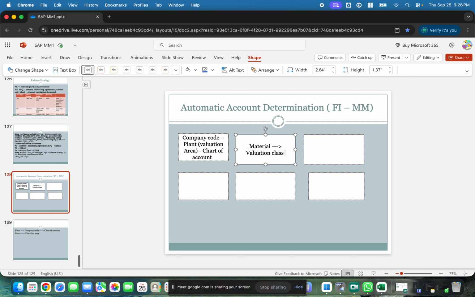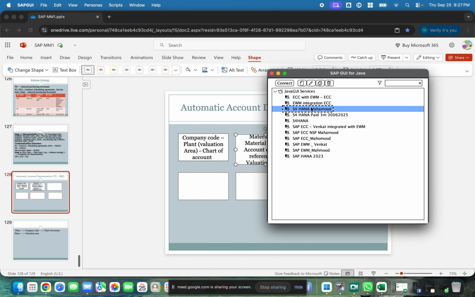So how will you get this valuation class? Each material type has multiple valuation classes. If you remember, when we talked about the material type, we also discussed the valuation class. So the material type is assigned to the valuation class, but it is not directly connected. It is connected at the account category reference. So the account category reference has the valuation classes. So let's go to the SAP system and see.